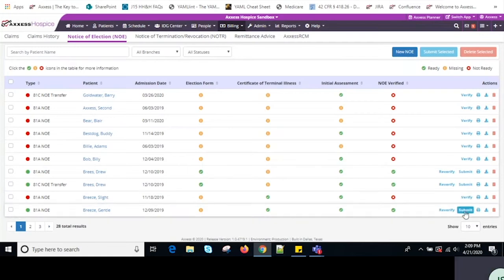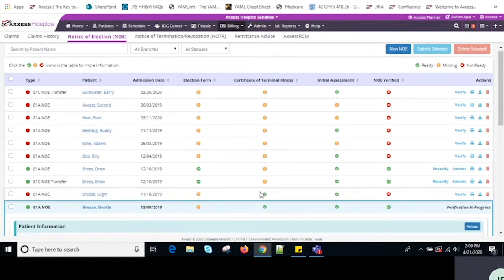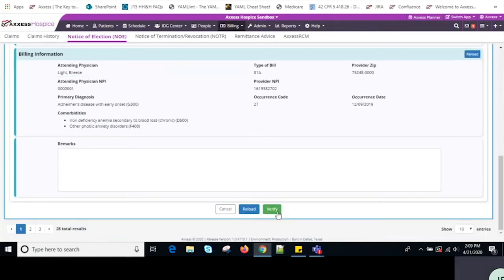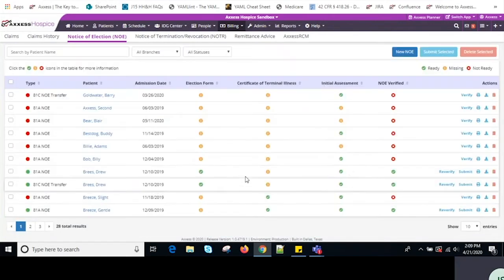And then if you have any changes on that NOE, what you can do is click re-verify, confirm that all the updates are in there, and then verify it again. And then again, you have the option to submit by clicking the submit button.